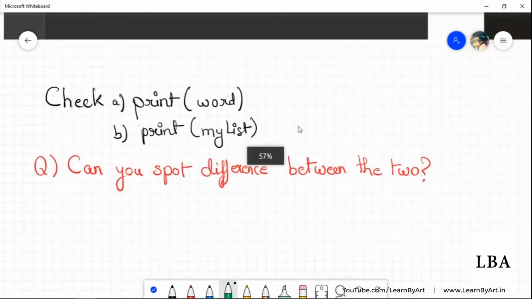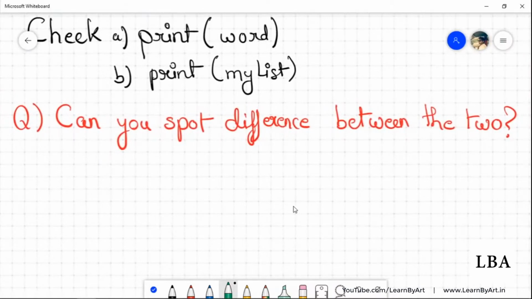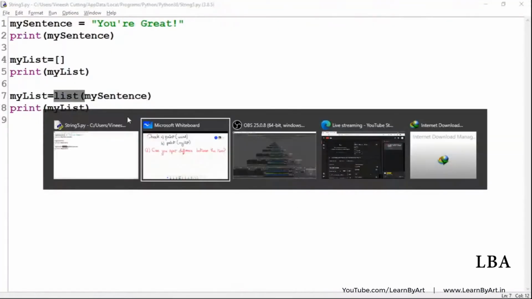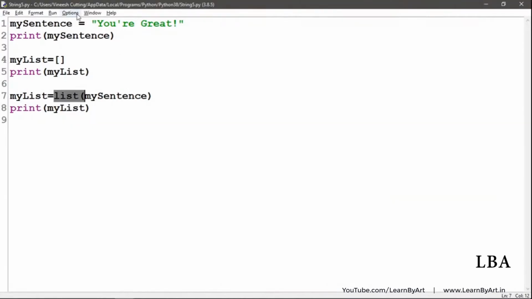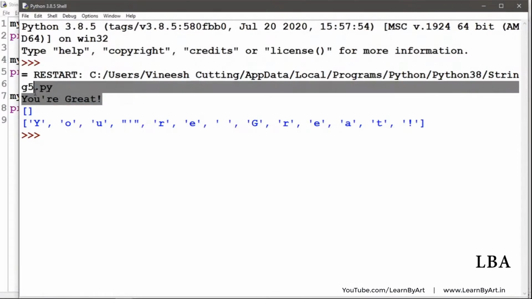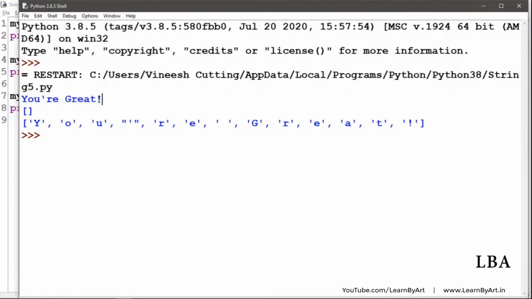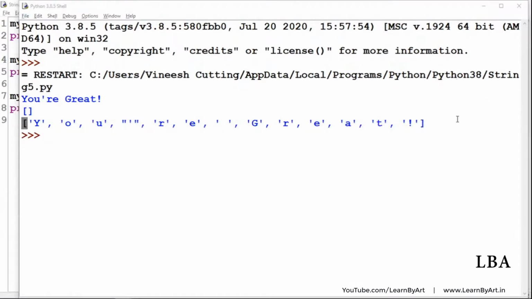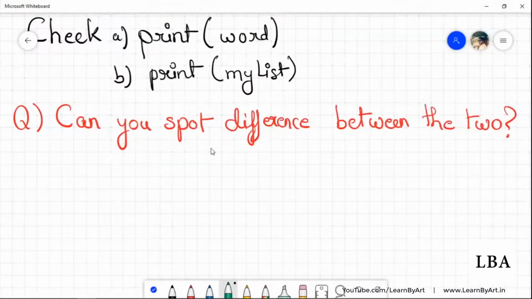Okay, can you spot the difference between the two? Let's check how the output looks. Of course we can spot the difference between the two. See how the string looks. The value in a string looks combined. There is no comma separation. But when you're talking about the list, it has comma separated values. Every value is comma separated, and then you also get to see an opening square bracket and a closing square bracket. So the answer becomes yes.